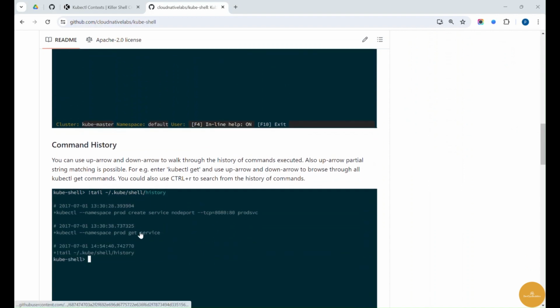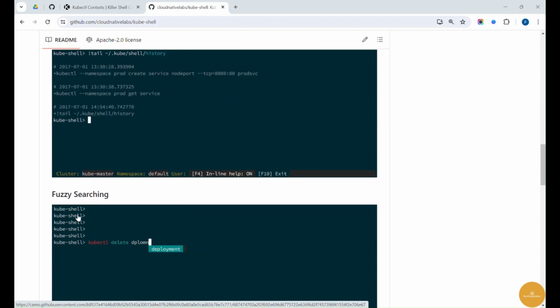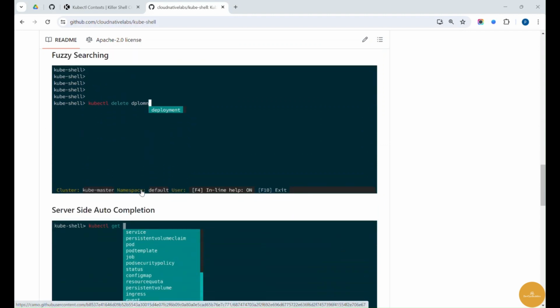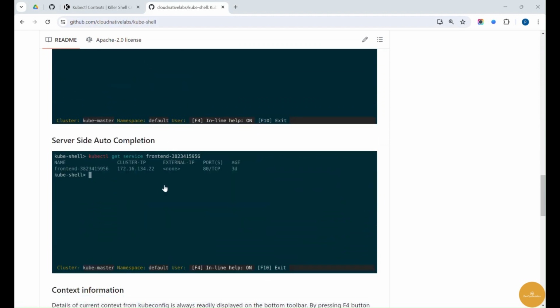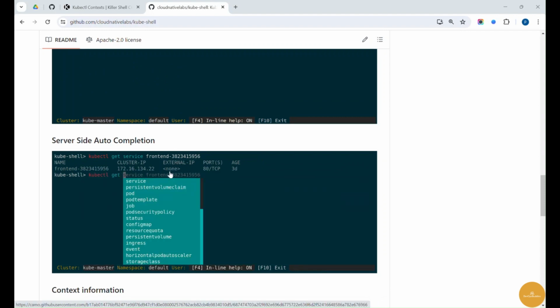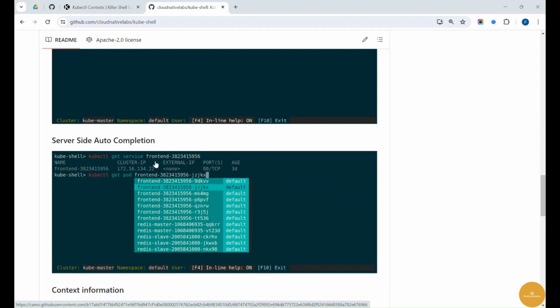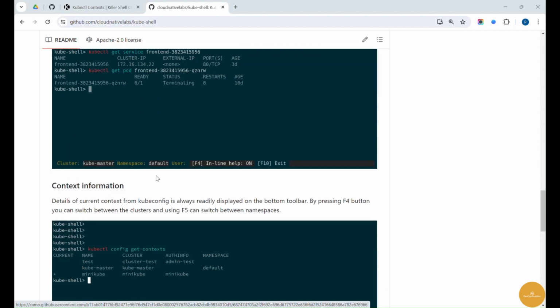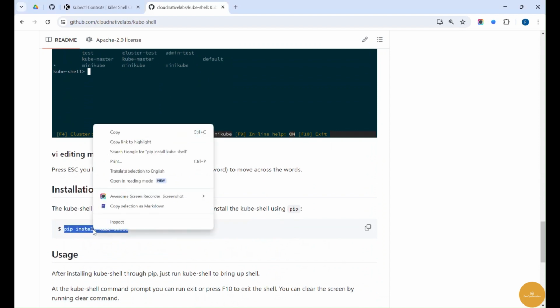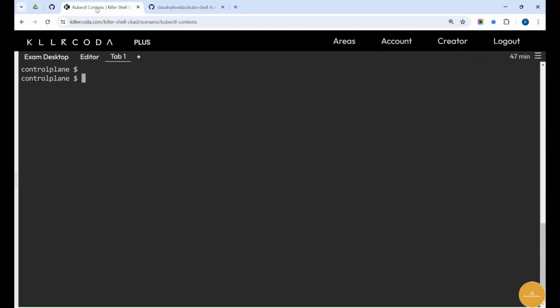You can even get command history as well, what commands you performed, with the timestamps of when you executed them. Fuzzy searching is also possible. If you type wrongly, it will autocorrect. And you also get server side auto completion, where the pod names, deployment names or service names are automatically fetched by your Kube-shell. So let's try to install this and work with our Kube-shell.